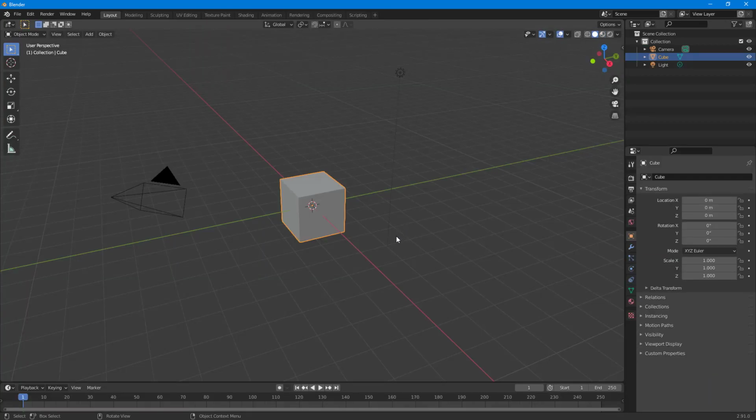So that is how you can focus on a specific work area and switch workspaces inside of Blender.